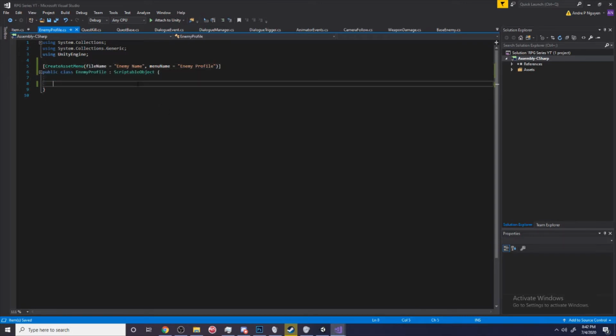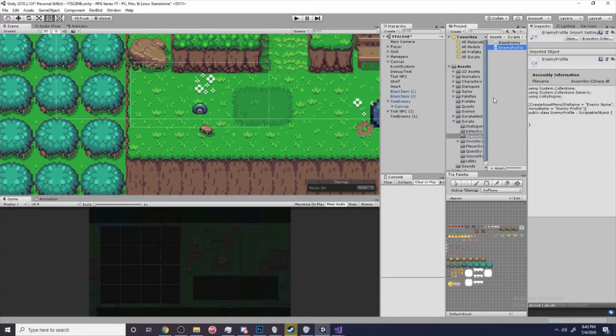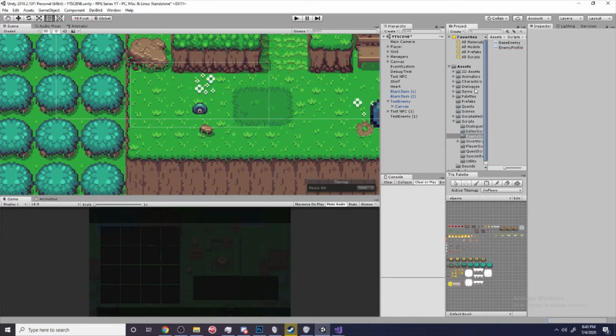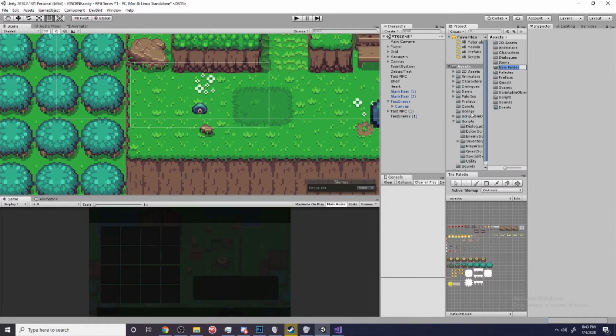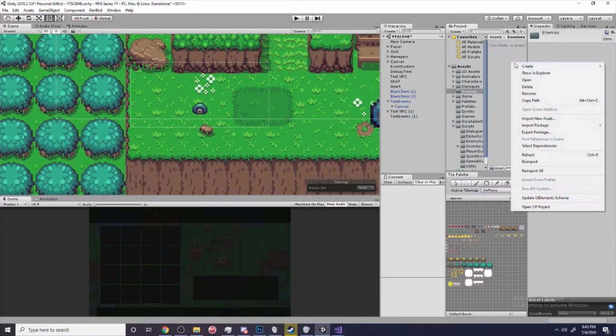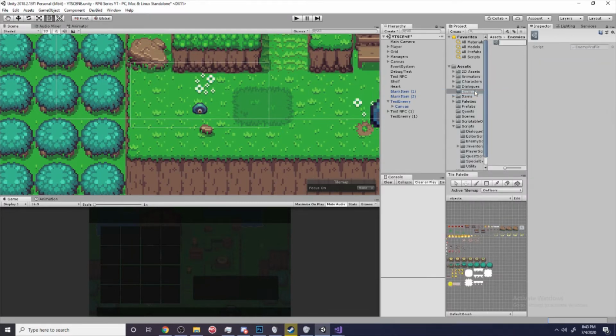In this thing, we're not going to have any information or variables here. We'll do that probably for another video. For now, all we're going to do is just create a scriptable object out of this. And then with our character folder, we're going to create a similar one and call this enemies. So just like a character, we have enemies, and then we're going to create an enemy profile, and we'll just call this one slime.